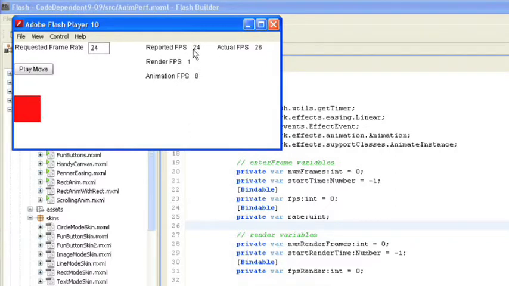We have the frame rate that the SWF thinks that it's running at, which right now is 24 frames a second. We have the actual frames that we're calculating internally based on handling that event and calculating an ongoing frames per second value. We have the frames per second that the render thinks that it's running at, which is the number of render events that are being sent through the system. And then we have the frames per second for the actual animation underneath. So as I click play, these values are going to settle into something different here.